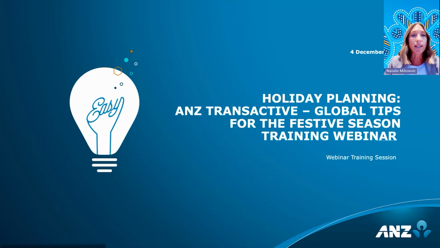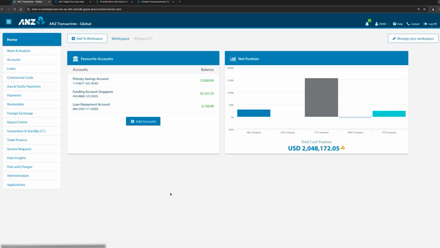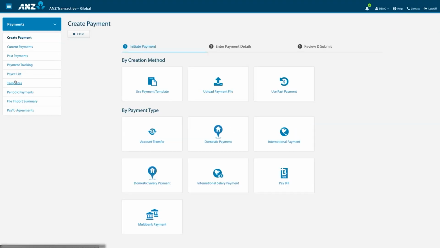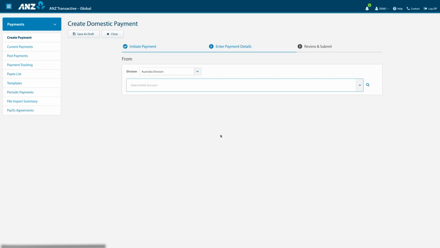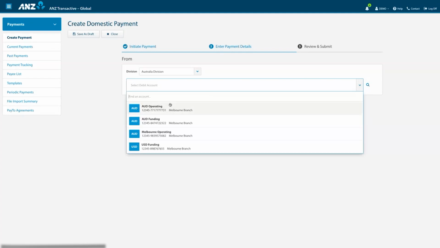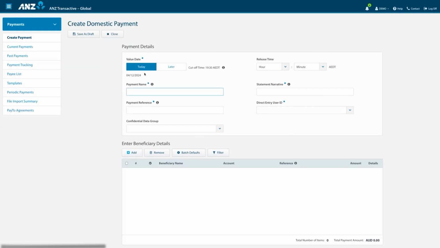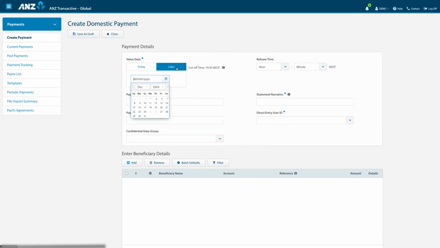So if we were to create a domestic payment, we can do this by navigating to the Payments menu from the main menu. Then select Domestic Payment. Select a division if required and the debit account, and then select the payment type. You will notice the value date field populates by default to today. However, you can select future dates by clicking later and selecting the desired date.